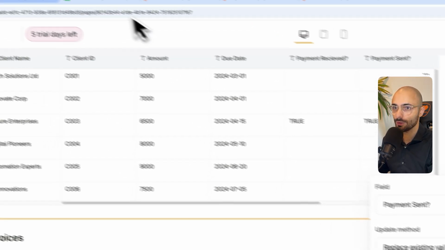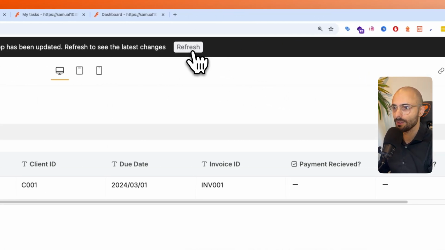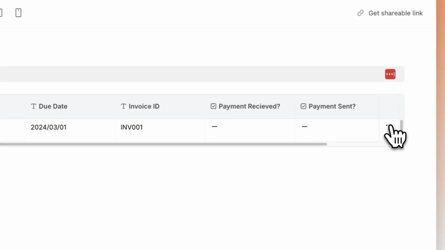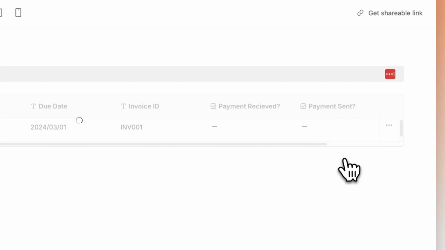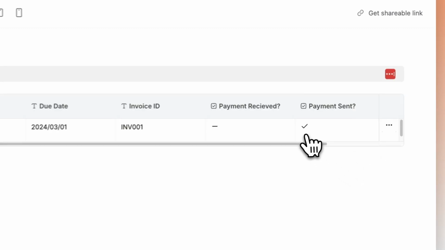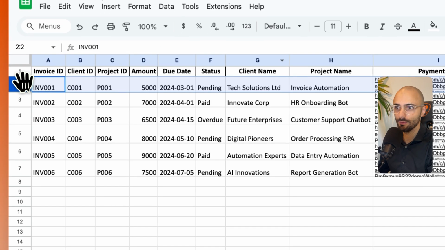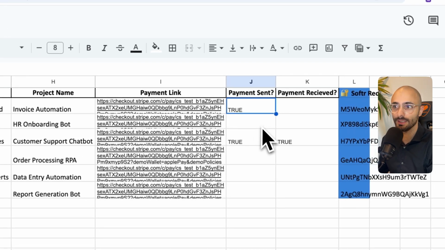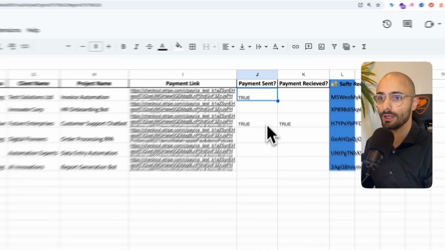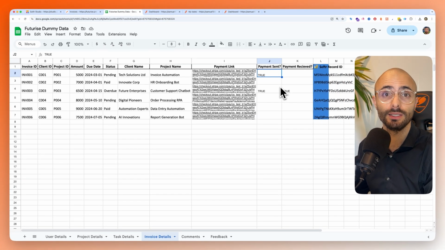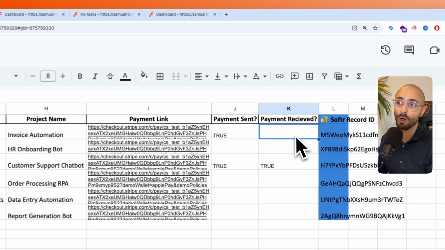Okay. So now, looks like I just closed that by mistake. Reopen it, refresh this. Let's click these three dots, mark payment sent, and you can now see it's checked. So this is for invoice 001. If we come here, invoice 001, we can see payment sent is now set to true. Right, so now it's up to the responsibility of the admin to come and mark this as payment received.